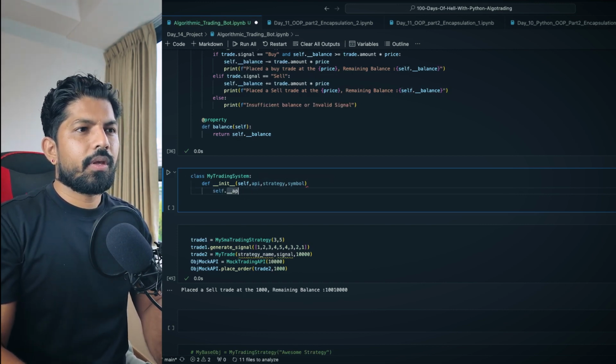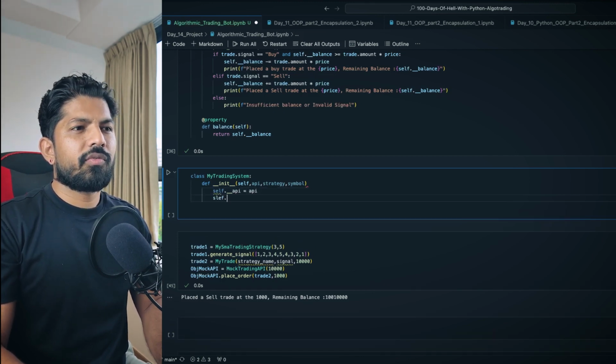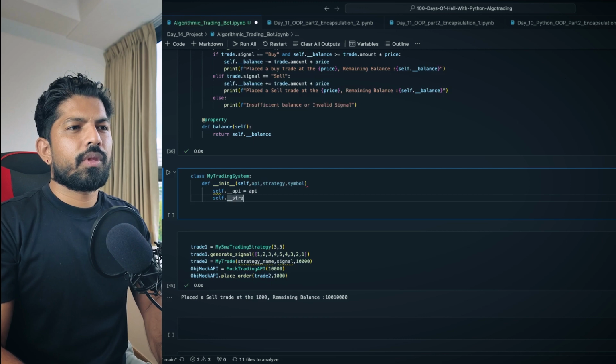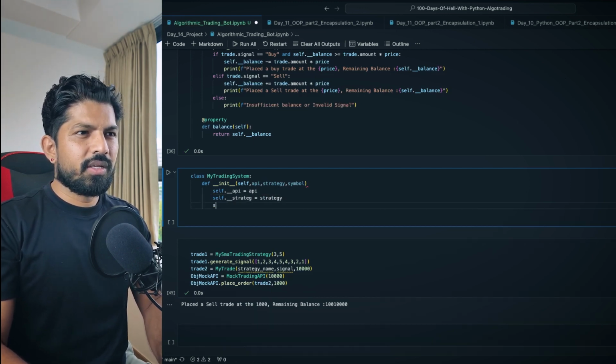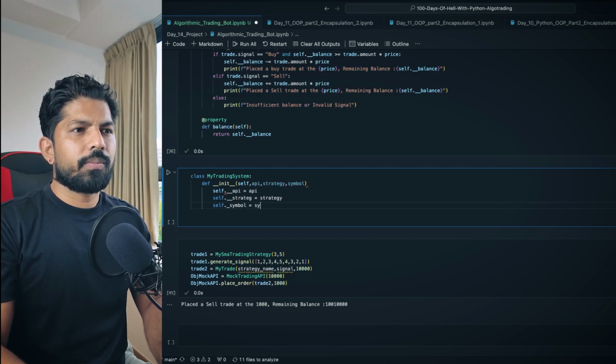self.api is equal to api. Then self.strategy is equal to strategy. Then self.symbol is equal to symbol. Correct?